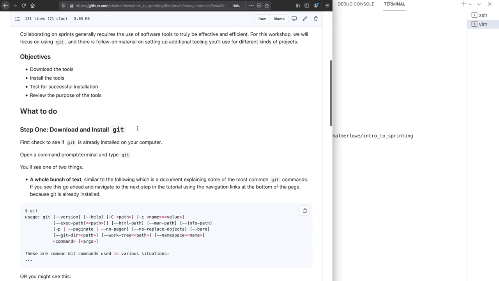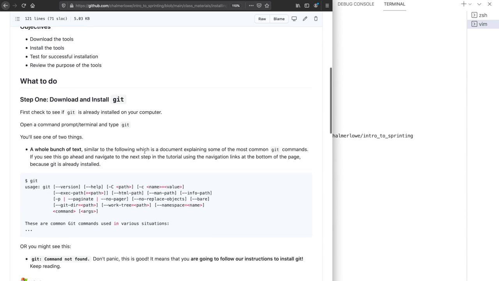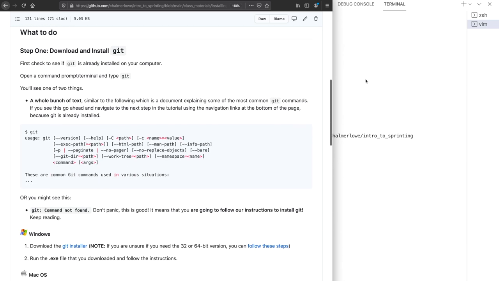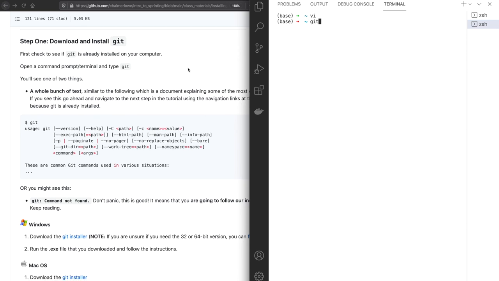A lot of these things I will go through live on the screen, and we will see how they play out. Also, I'll do a little bit of demonstration of each of these things. Okay, so I've got a terminal here. And so the first step is to check to see whether or not I have Git on my machine.